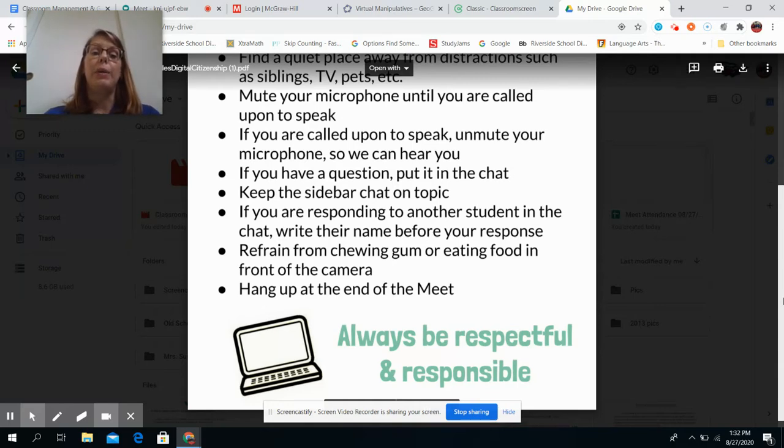Another thing that you might want to talk to them about is hanging up at the end of the meet. So the Google Meet links will automatically disappear as soon as everyone has ended their meeting. So that's something that you might want to make sure your students leave before you do, because if they stay, they can stay and not be monitored.